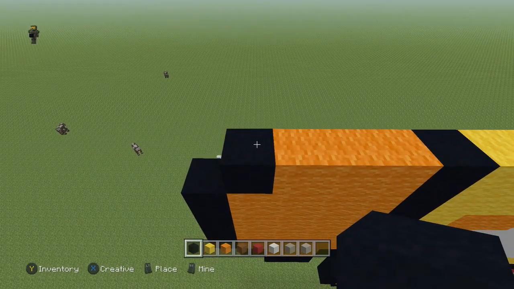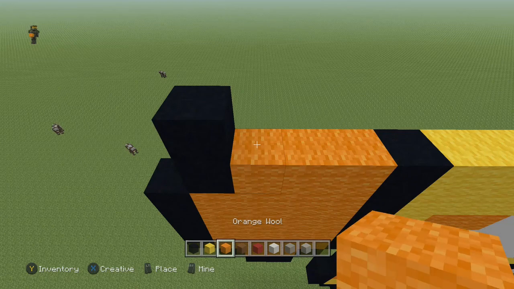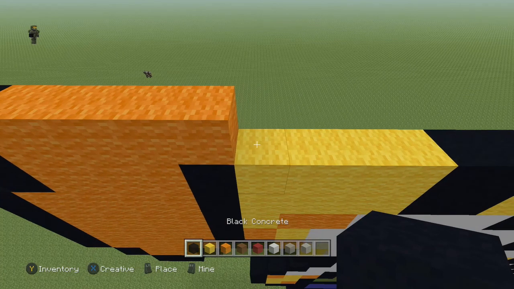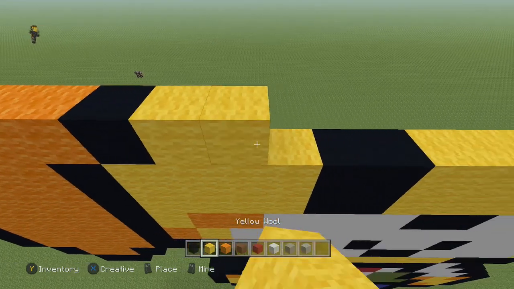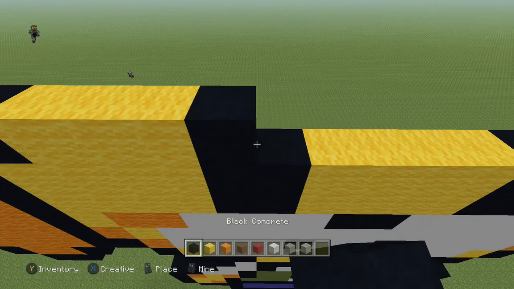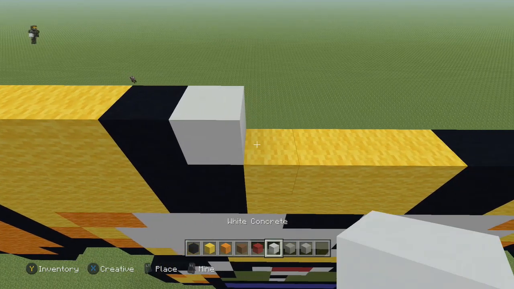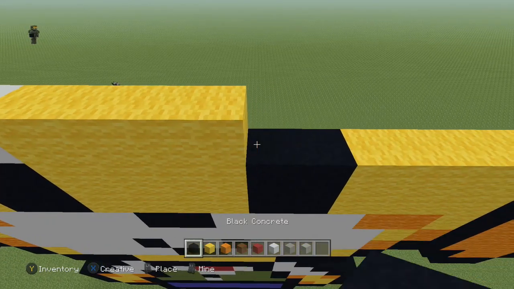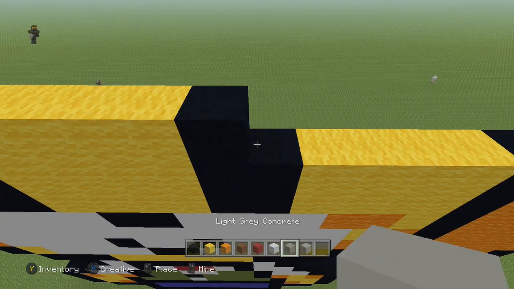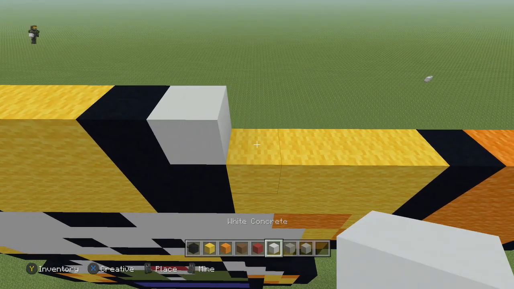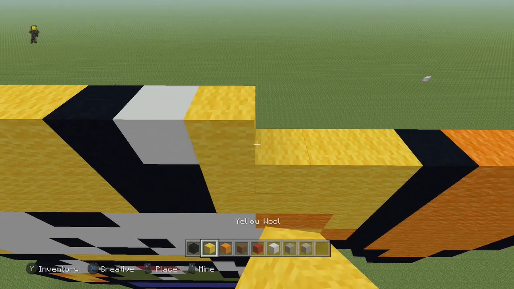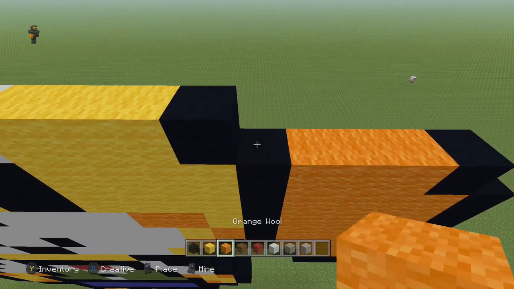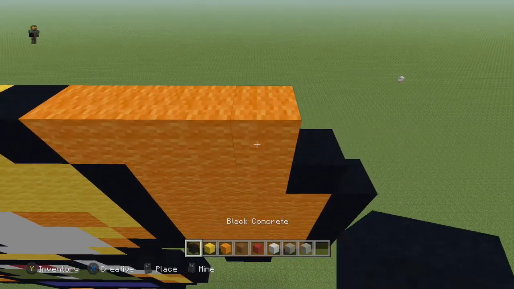Okay, next row, come to the end, and you're going to place 1 black, 4 orange, 1 black, 3 yellow, 1 black, 1 white, 4 yellow, 1 black, 1 white, 3 yellow, 1 black, 4 orange, and a black.